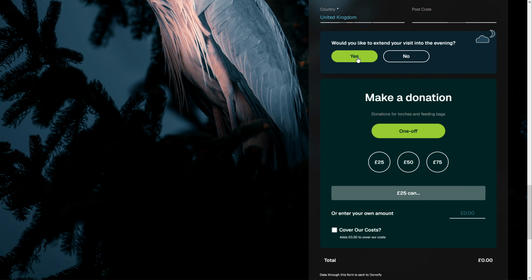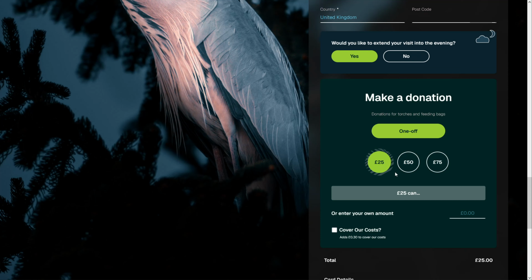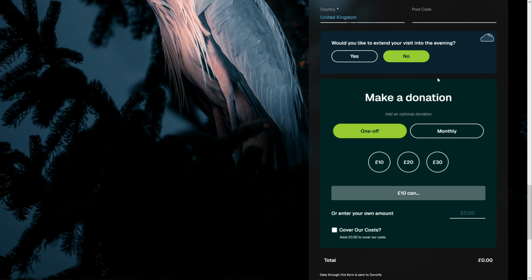Yes, I would. The configurations on profile 2 are such that monthly giving is no longer offered. The three prescribed values here are different. And also this bit of blurb in the sub-label, donations for torches and feeding bags. It's offering a context for what your donations are going towards. There are obviously other ways to do that. This is just a very slimmed down, quick example. To unset that question, no, I would not like to extend into the evening, restores us back to profile 1. So we get our original amounts, monthlies back on the table.